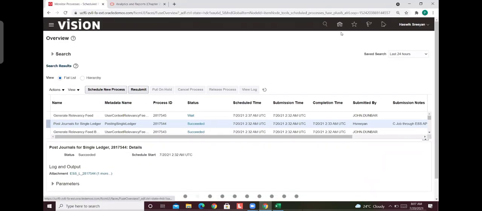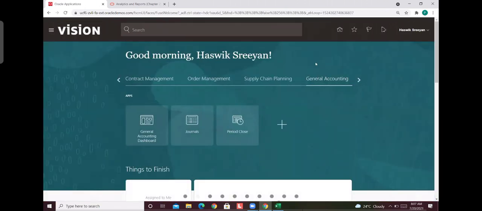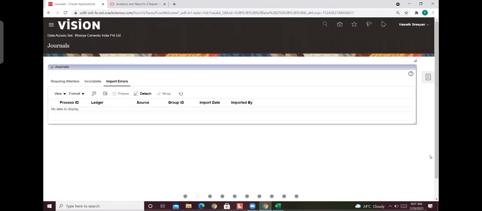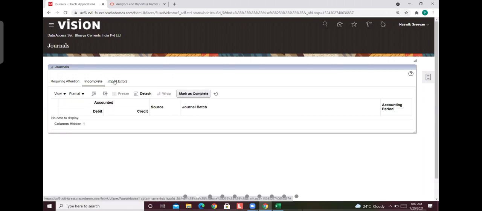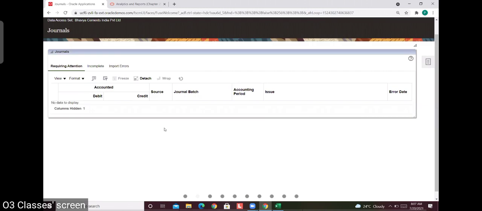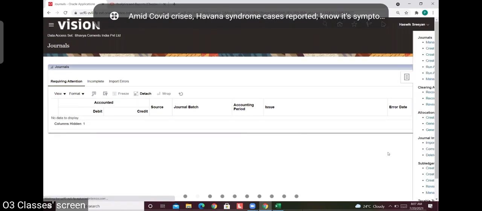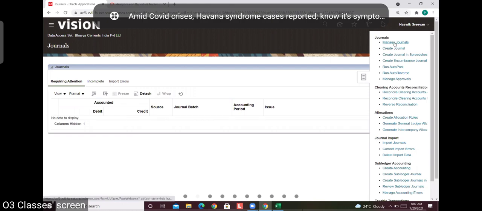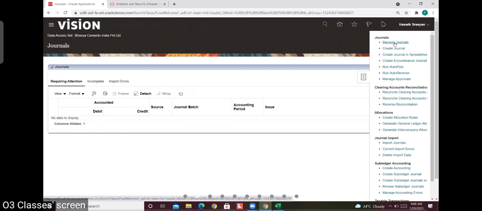Go to same navigation home. Go to journals. There are no errors for our testing, no import error, no requires attention, so it is not showing any data. Then go to the task pane, click Manage Journals. Manage Journals will allow us to do the inquiry of the data.